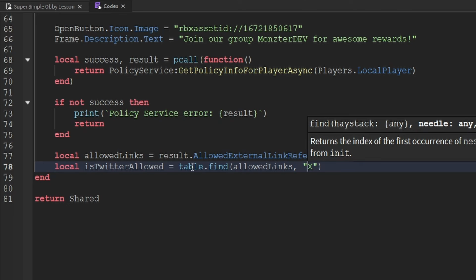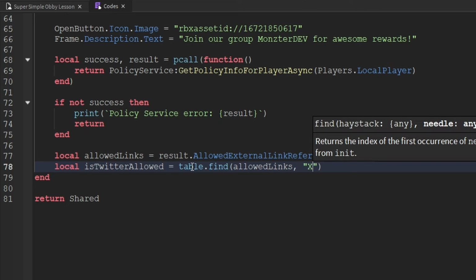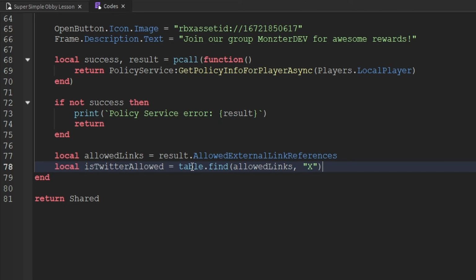I'm sorry, but I just cannot get behind that change at all. Maybe I'm just becoming an old person at this point and all the kids are okay with calling it X, but I will never call Twitter X. Unfortunately for us, though, it seems like Roblox was very quick to update their API, and instead of returning Twitter, it now only returns X. And also make sure that you capitalize the letter X here, otherwise you will not actually find that inside of the allowed links as well.